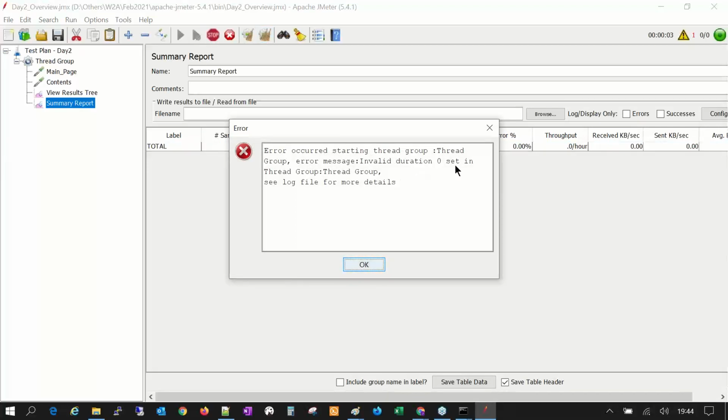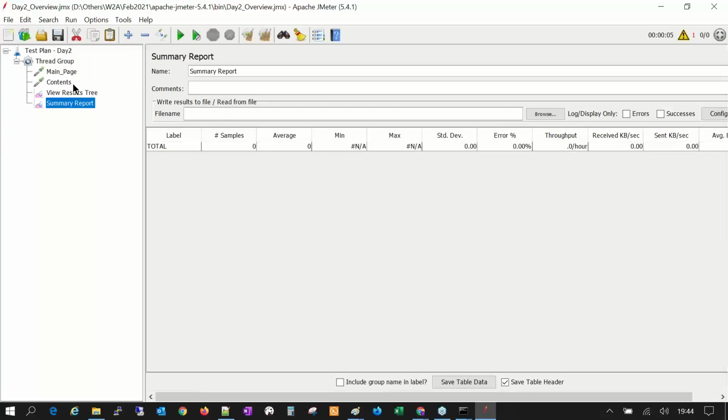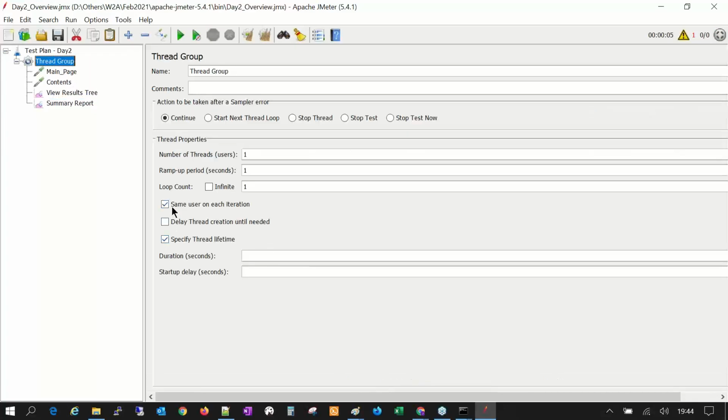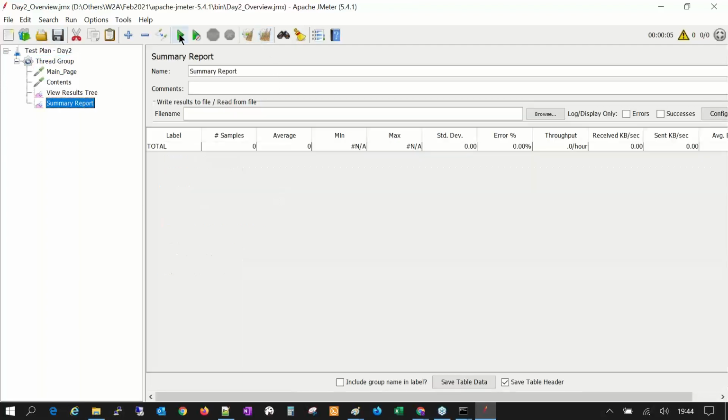Thread group message: invalid duration 0. Okay, so I think there has been some problem. Specify thread lifetime, right? So just to disable that, aggregate report, and then run it.